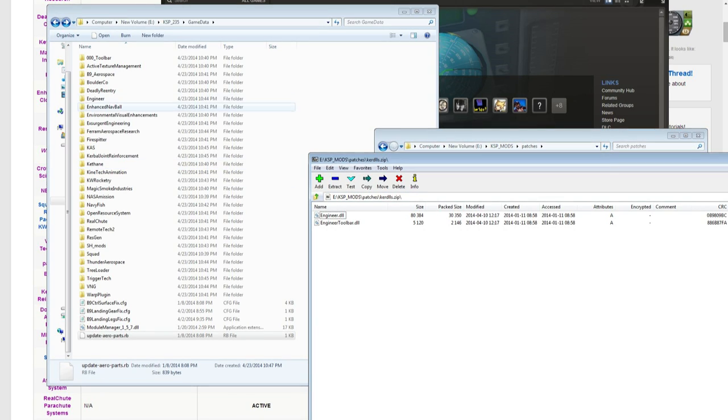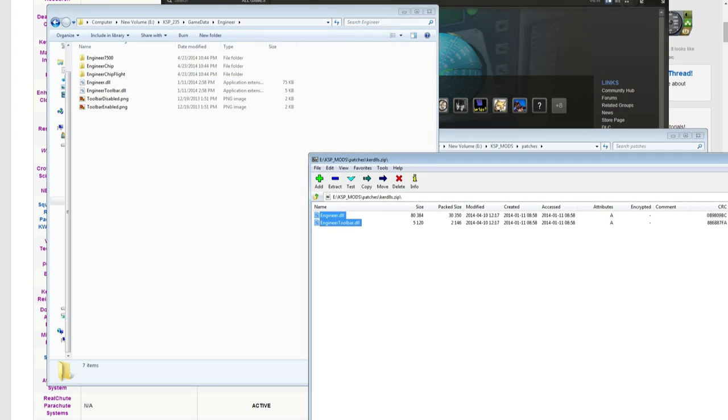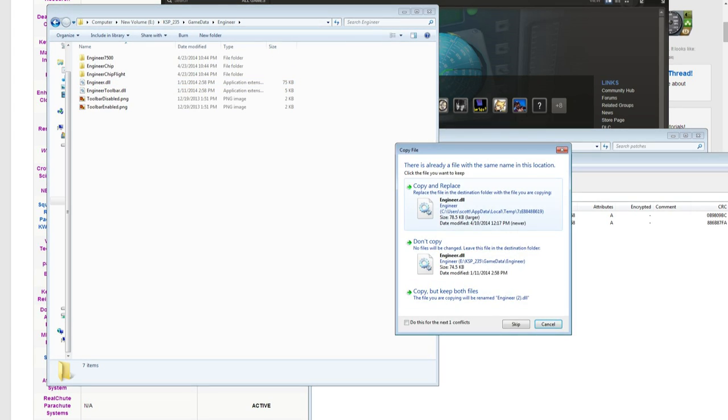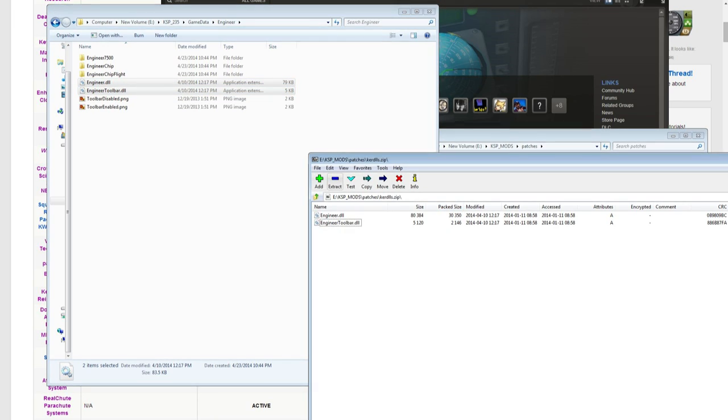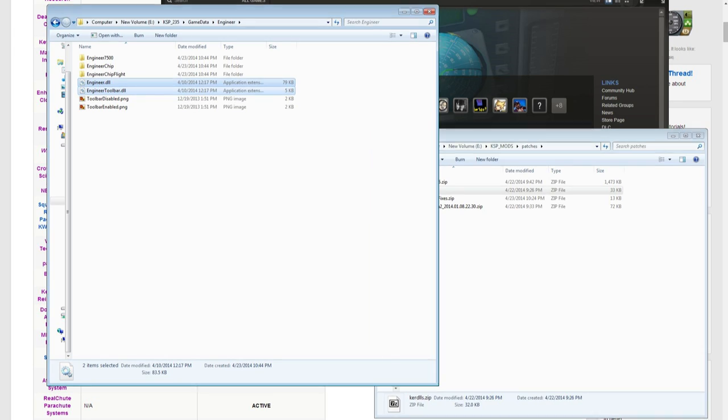KER DLLs is for Engineer, and you see Engineer toolbar, bingo, drop those in. That is a newer version that has better calculations of the delta V, and I should close this.